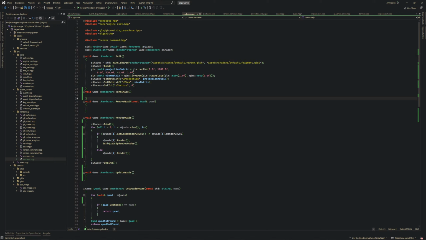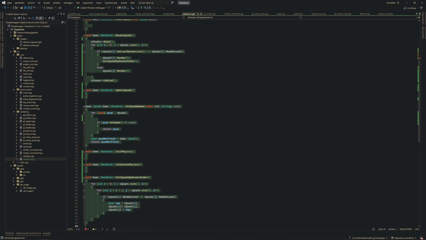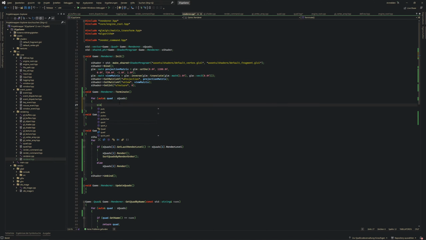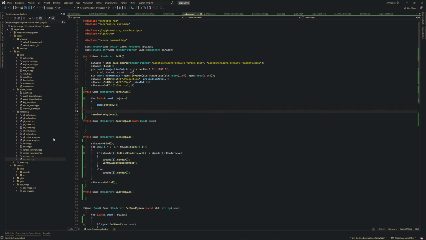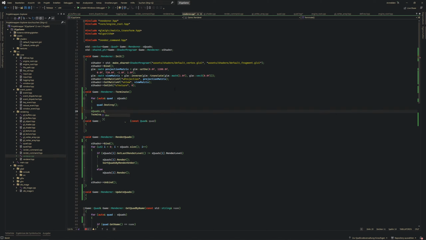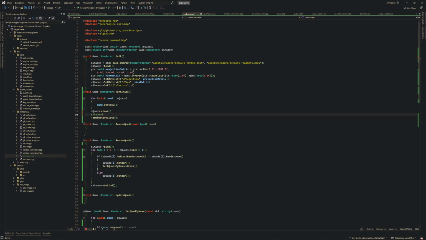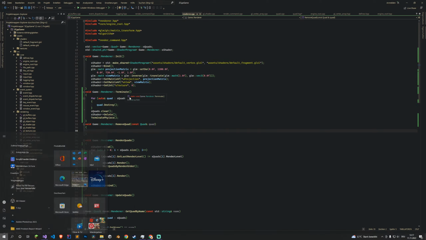And then in terminate we just do for auto quad in as quads, we just do quad destroy, and then we do terminate physics. And here, what should we delete? In the as quads dot clear and as shader delete. Nice and easy. Remove quad. We need to implement that as well.